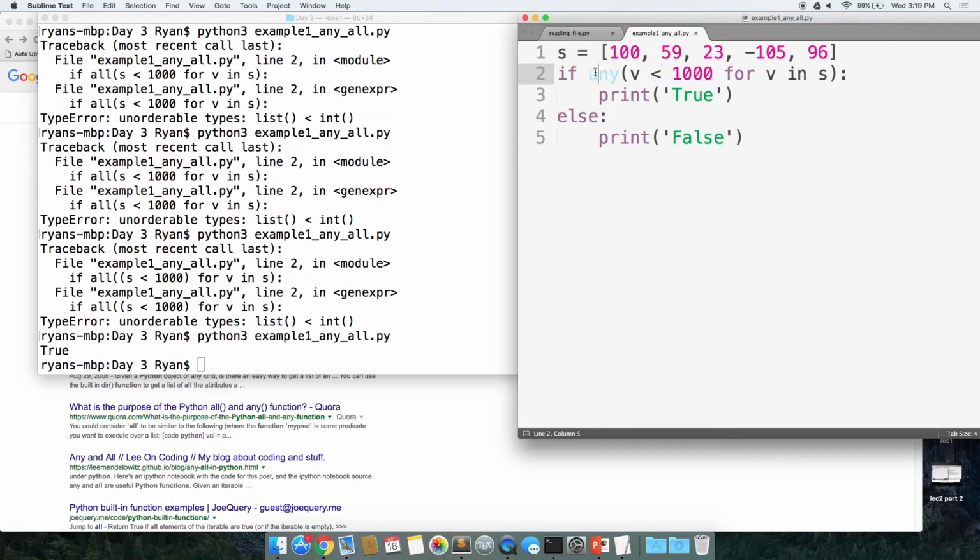Okay? So just knowing what the any and all functions do: all returns true if everything in the iterable that's given to it is true. And any returns true if there's some element in the iterable for which it is true. Okay? So are there any questions about any and all? Okay.